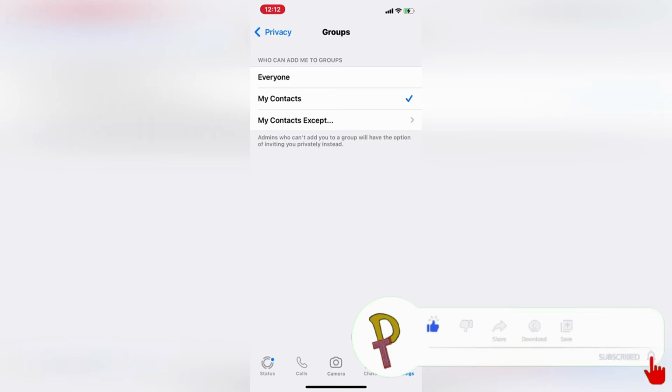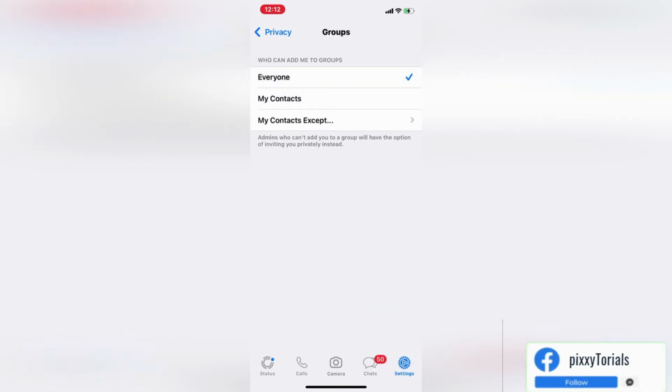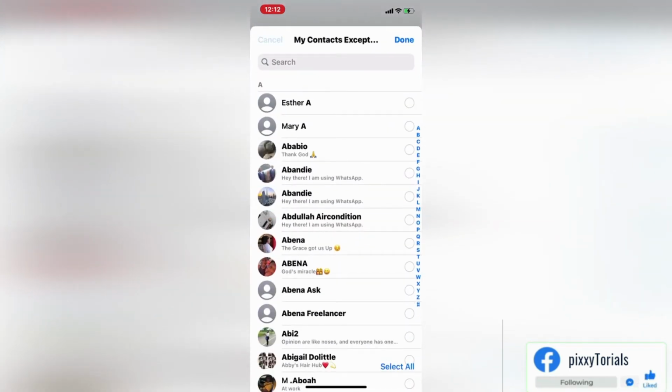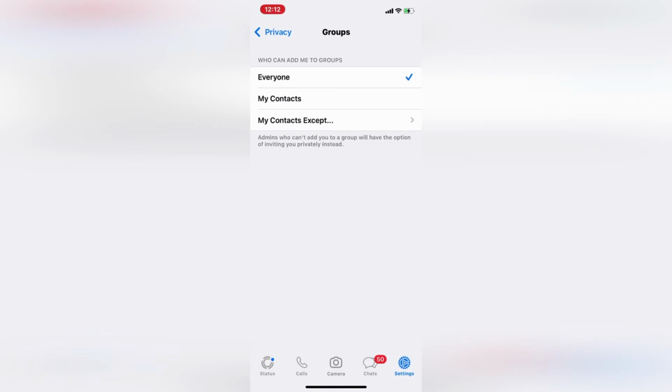But when you change it to everyone, that means that even if the person is not on your phone, you don't even know the person, they can add you. And even with the contacts, you can give an exception for specific people you don't want adding you to their groups. So it's very important. I have put mine to my contacts, and since then I have not seen anyone adding me.